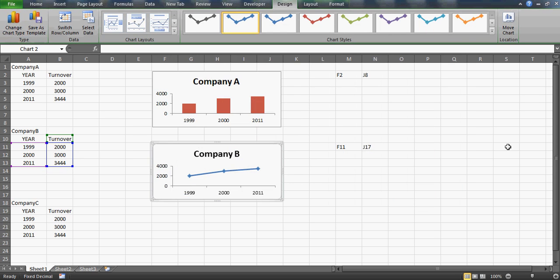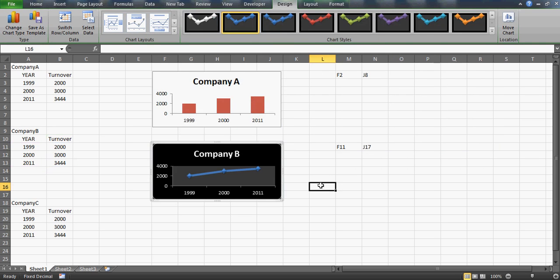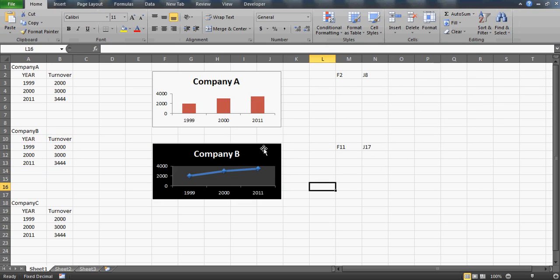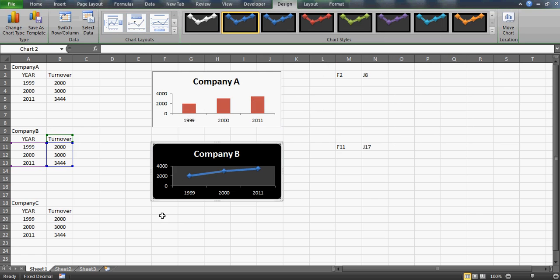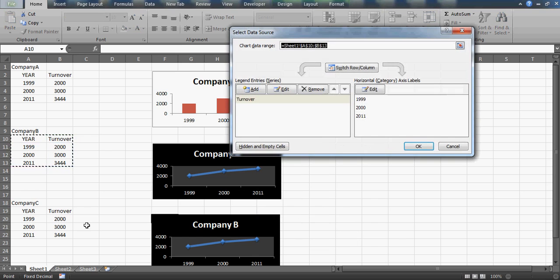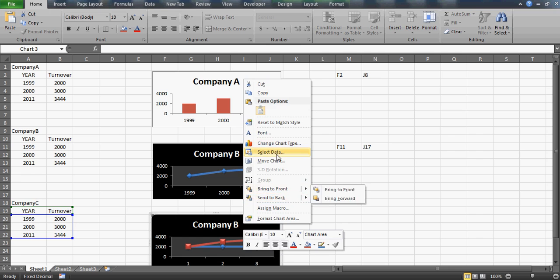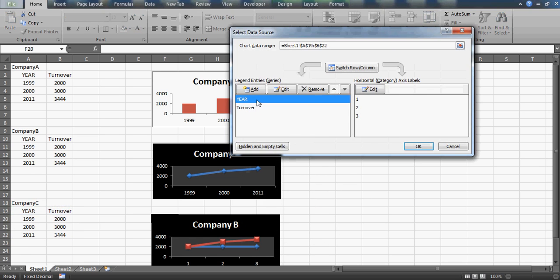Maybe I'd like to create, let's say, a line graph for this, something like this. And maybe I'd like to change the color like this. Okay, so again I'm going to create this chart, and this time I'll right click on it and select data, and this time it should have the data, this one. Okay, and press OK, and just check if you got the correct data.